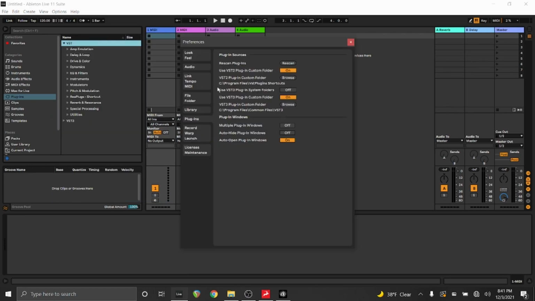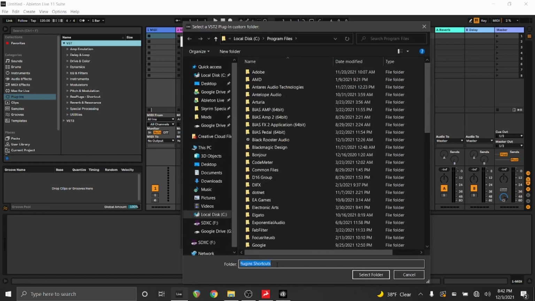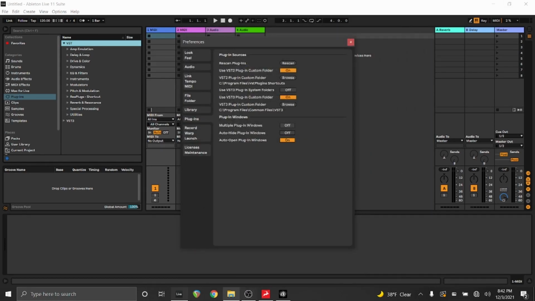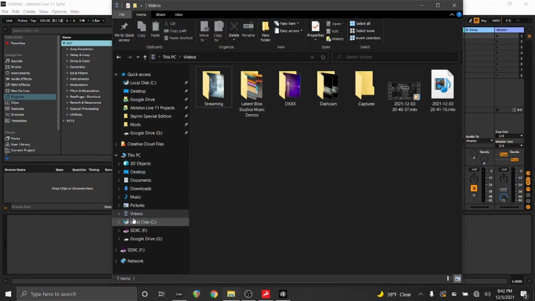Ableton will only let you choose one custom folder, which is a problem for me because I have multiple folders in my program files that I have VST plugins in. But basically, it'll only let you choose one, right? So what I had to do is I'll open up my files.